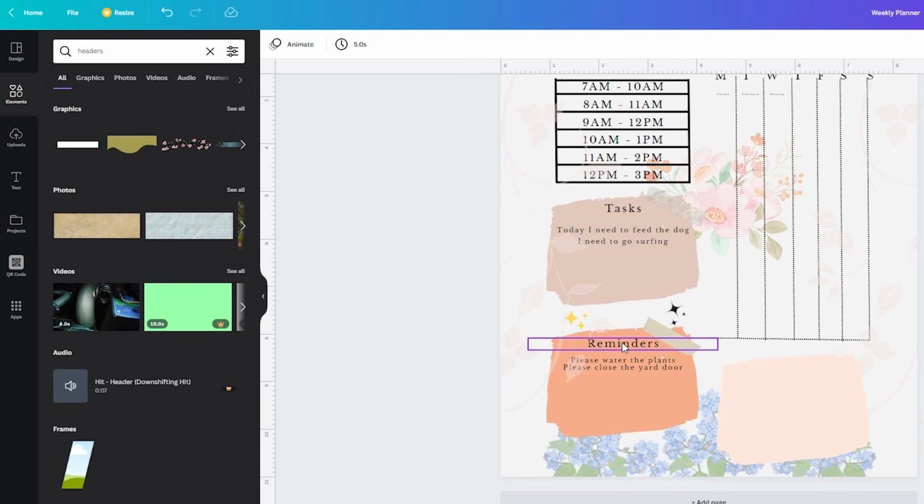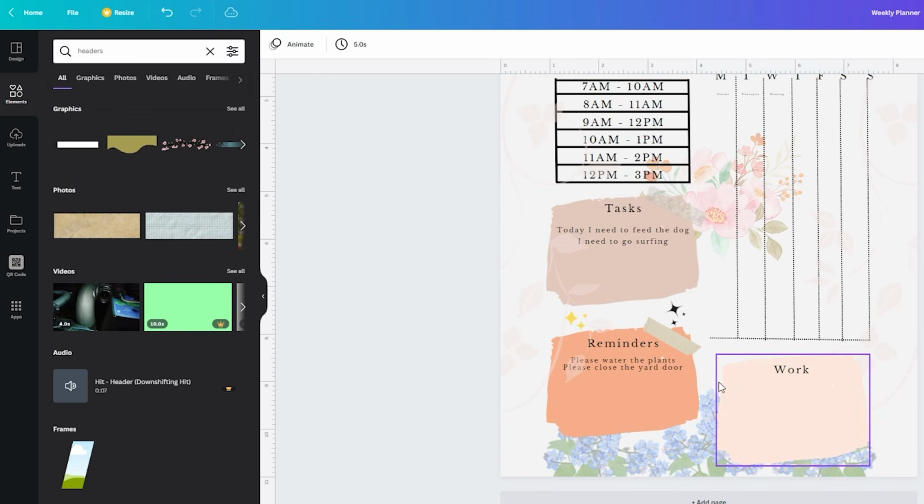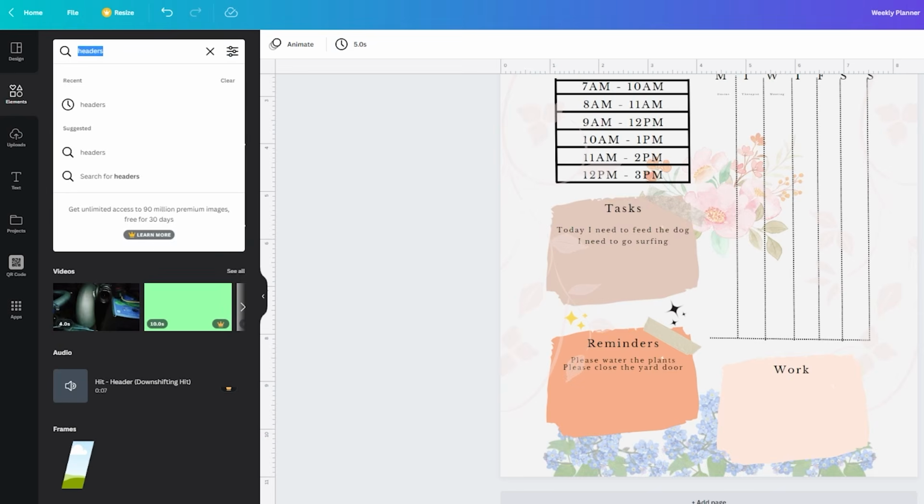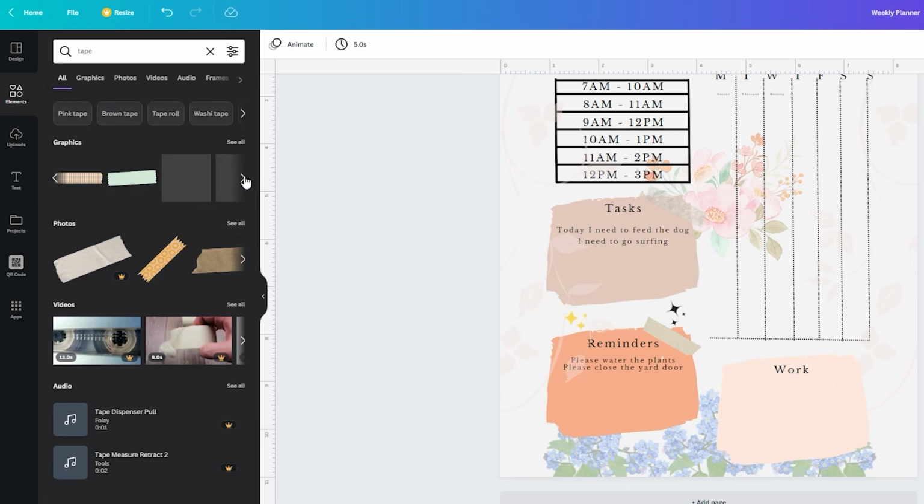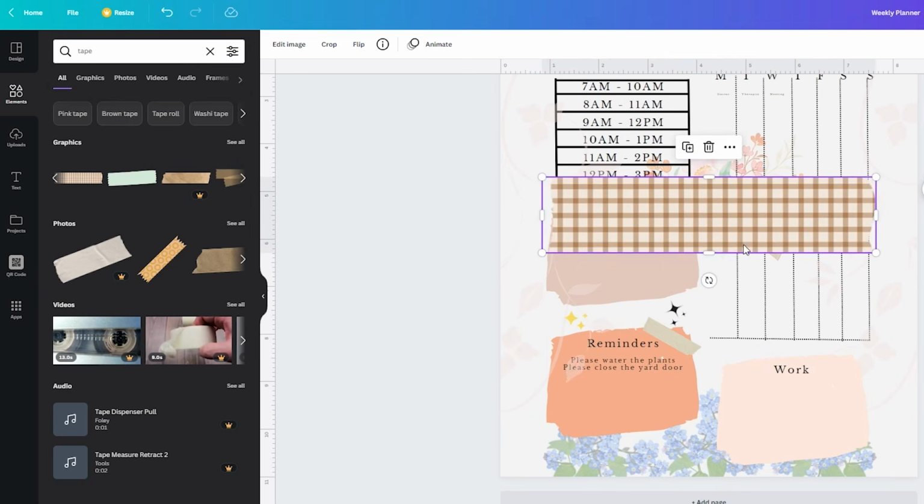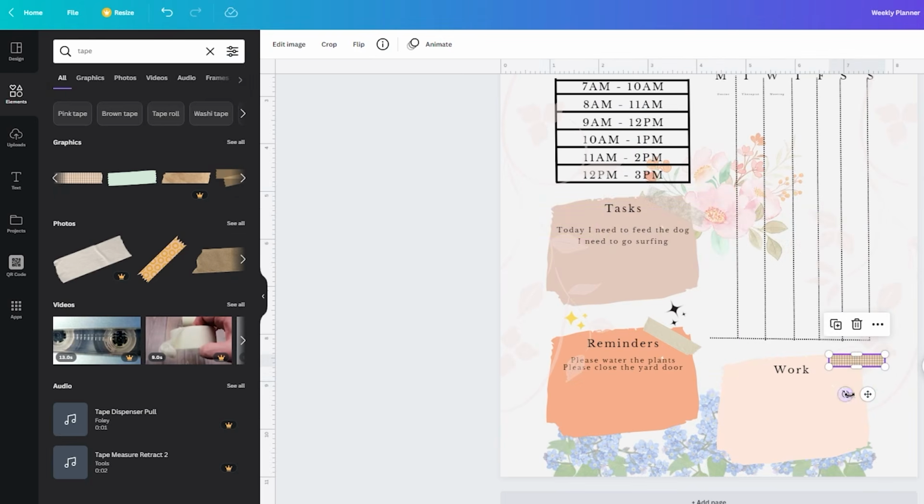Like what other things does a digital planner have? You can add something like alarm or maybe work. And once you add work, you can add different texts around it. Again, you're going to go on tape. And once you go on tape, you're going to choose a nice tape that goes with the theme. And once you do that, we're going to make this tape smaller, bring it here. And once we bring it here, we're going to put it right there.